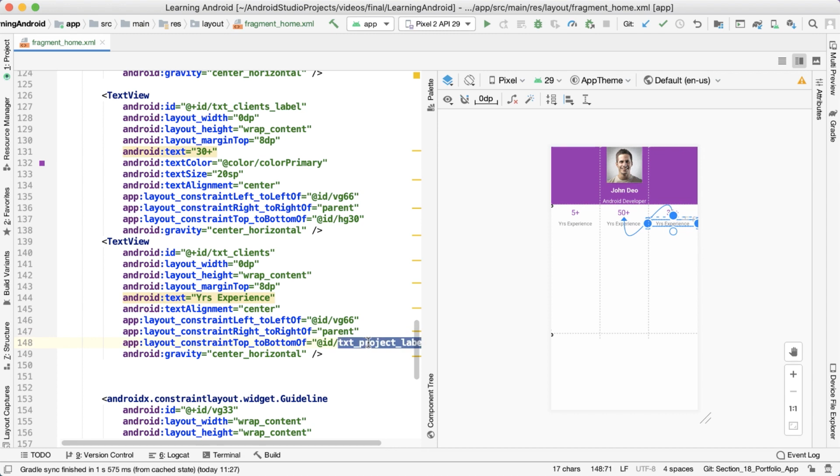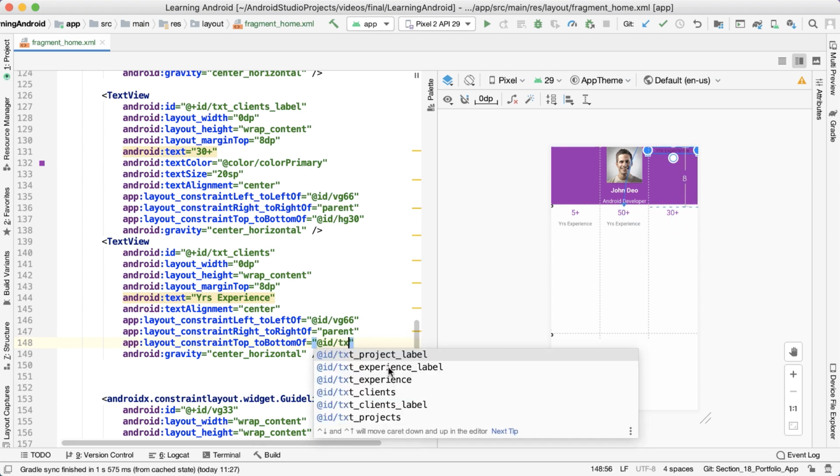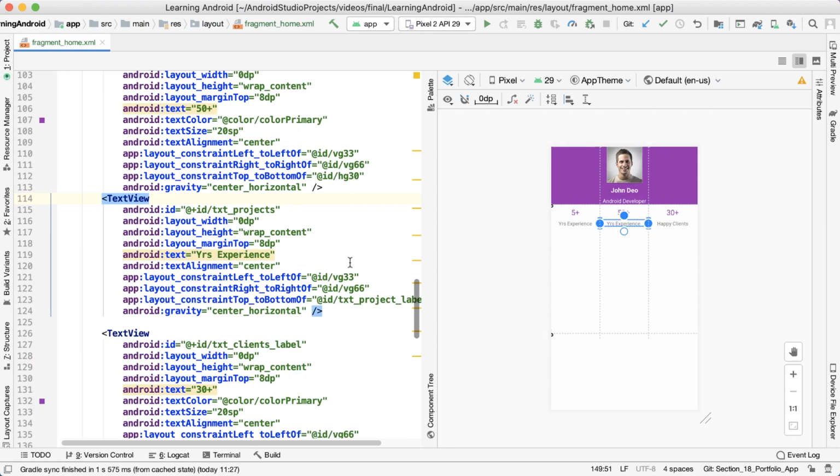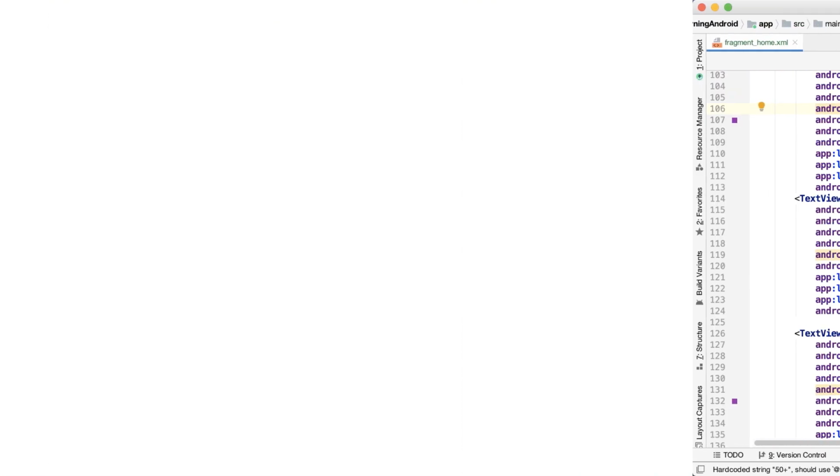And instead of text project label, we're going to say text client label, and let's say happy clients, and let's change this text as well. So here I'm going to say projects, and here's our design so far. So see you guys in the next part.